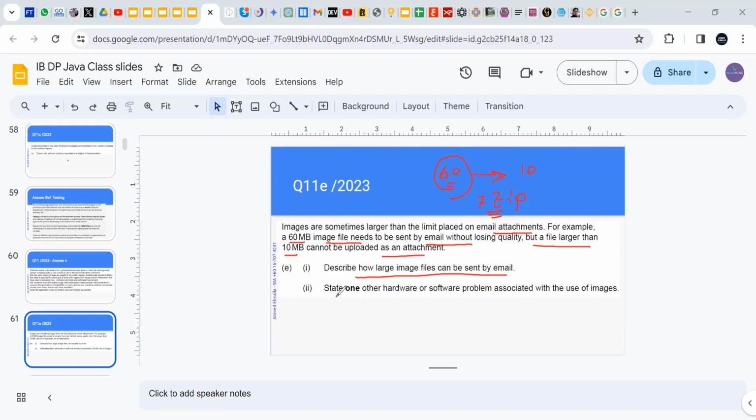So now state one other hardware or software problem associated with using images. This is a kind of question that is quite hard to answer, I believe, because this is open-ended, and typically that's not part of a fixed syllabus. That's quite a weird question, I believe.